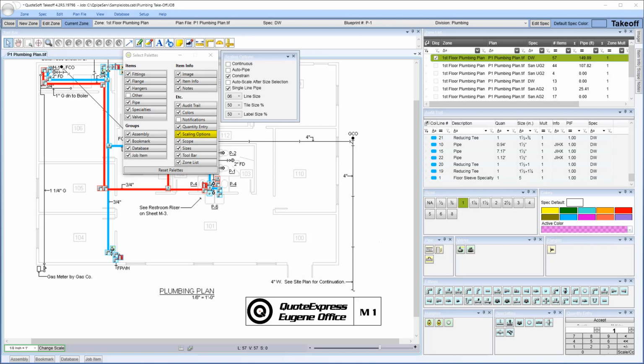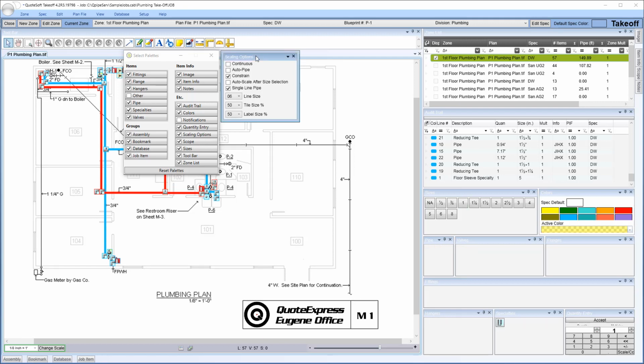Scaling Options. The Scaling Options palette allows you to control how items are scaled, counted, and displayed in Onscreen. The scaling options will be reviewed in Training Video 4.3 On-Screen Takeoff. These options will be adjusted from takeoff to takeoff. Please make sure this palette is available.